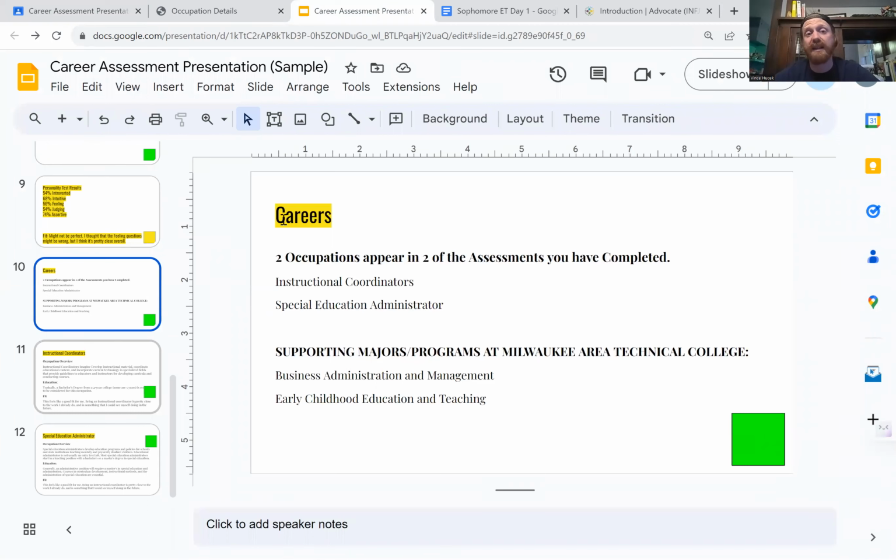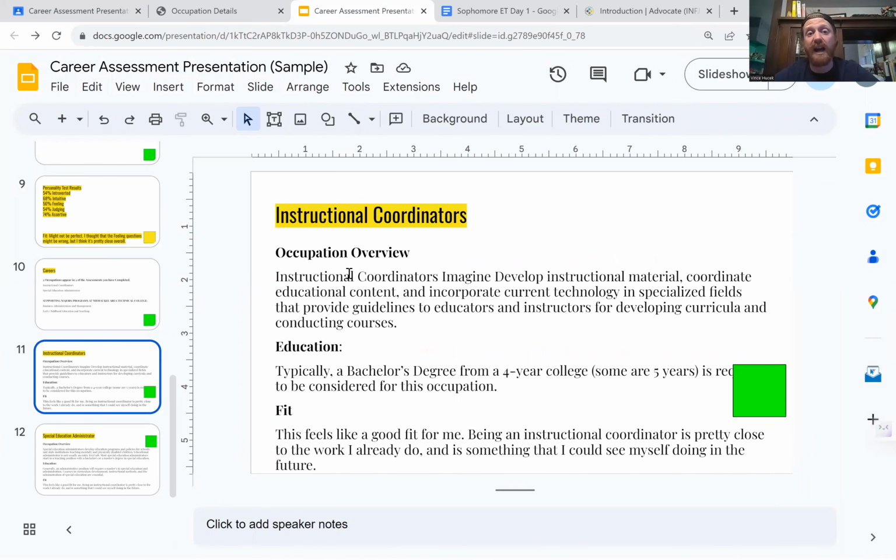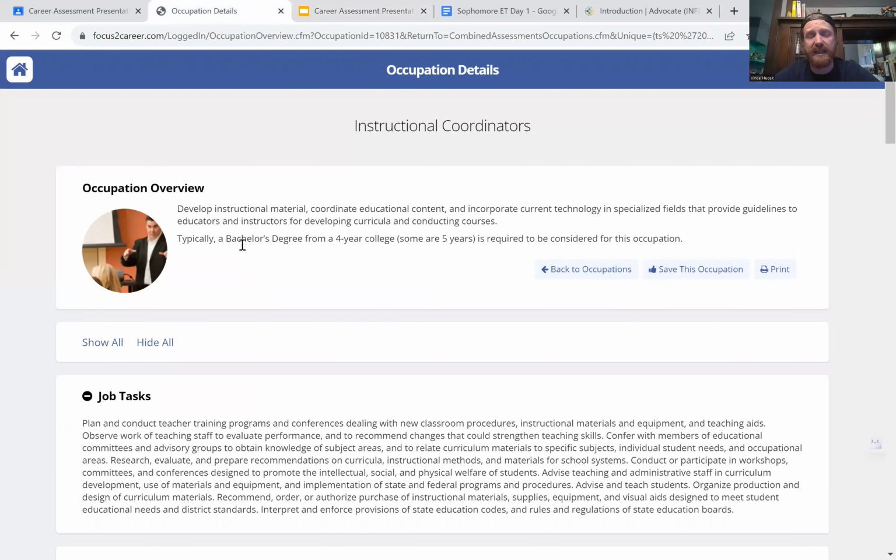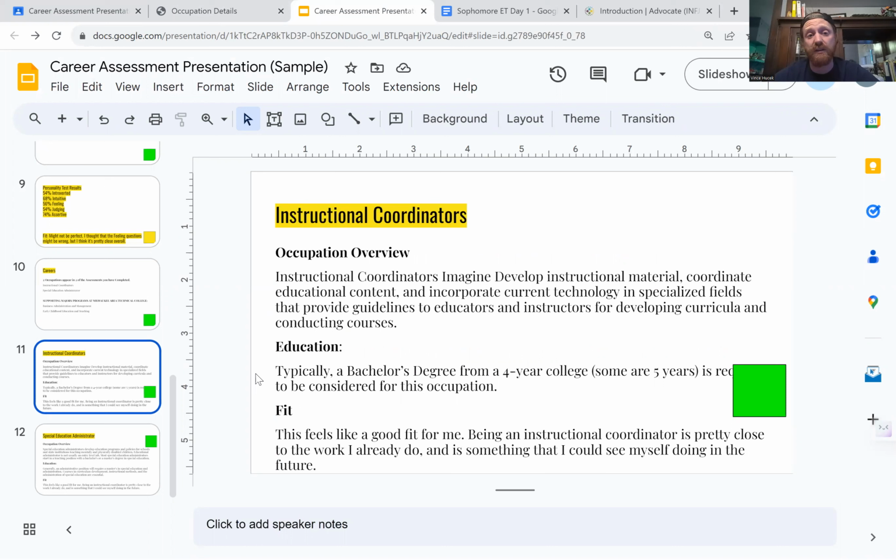And on that slide, it said instructional coordinator. Then I added the occupation overview. That's the sentence or two that comes from right here. And then this next sentence tells me I need a bachelor's degree from a 4-year college. And I put that in a section called education right here. The last thing I did was make a space called fit. And that's, do I think this is a good fit for me? And you need a sentence or two describing why you think this is a good fit for you.